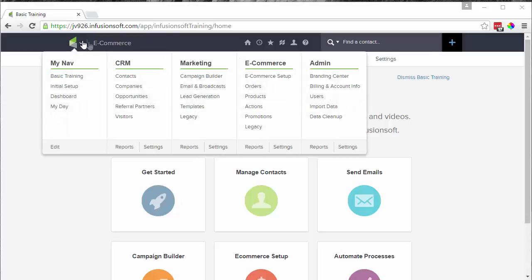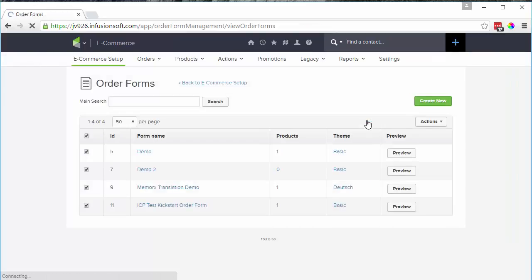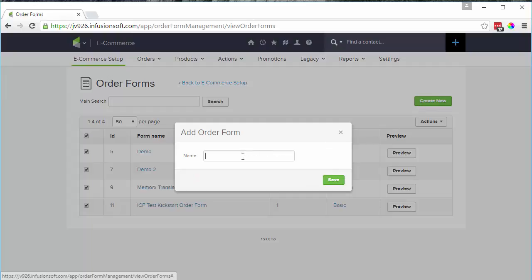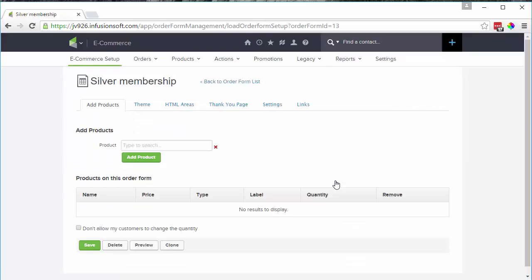Hover over the Infusionsoft logo, then choose E-commerce Setup under E-commerce. Under Checkout, choose Order Forms. Click Create New. Type in a name for your order form and click Save. I'll call my order form Silver Membership because that's the subscription that I'm going to sell using this form.